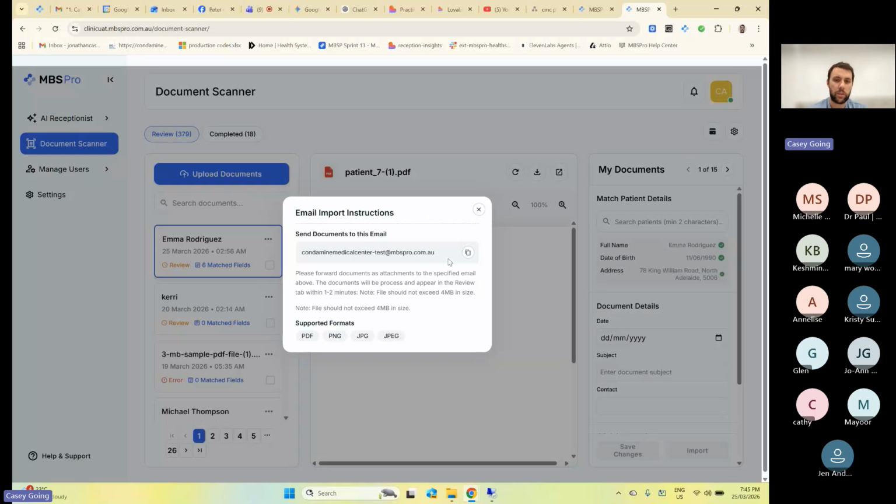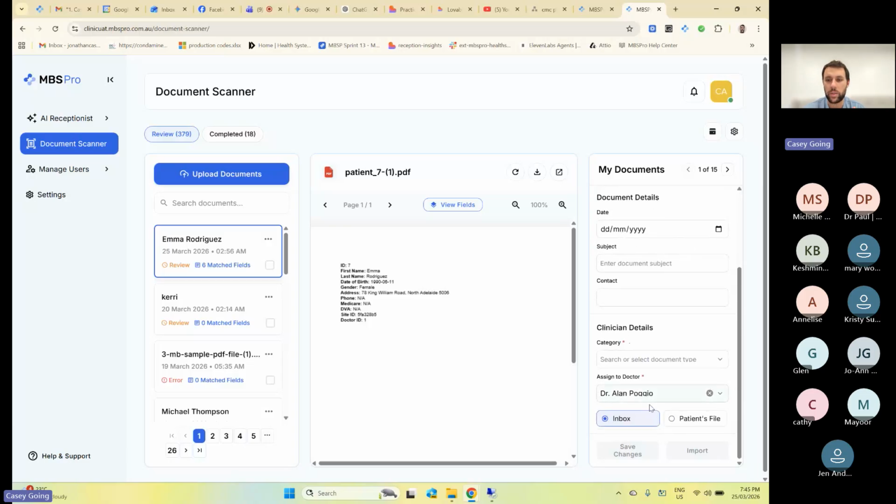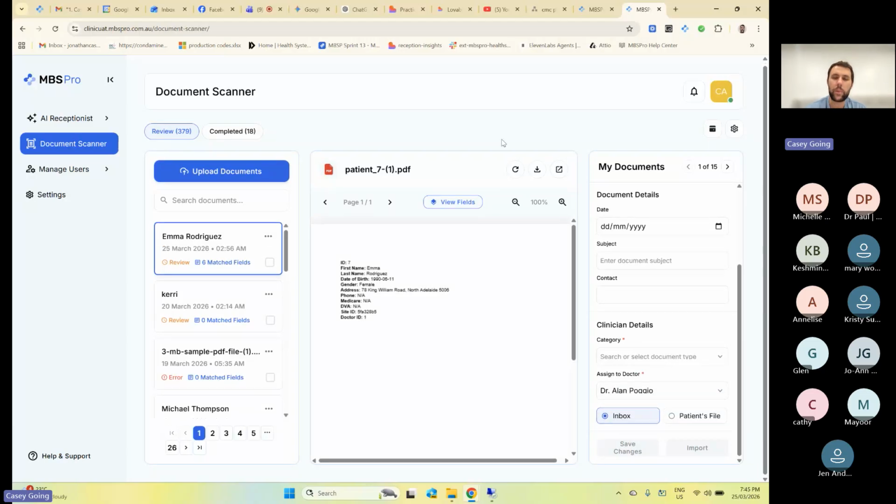We just forward emails to this address, it downloads them, and what it does is it shows you the file here. It matches up to the patient here, so good old Emma Rodriguez, and it'll match it up to specific document type, doctor, and then you can elect to put it into the patient file or the inbox. So what it does is it saves a lot of manual inputting, double handling, makes it a bit easier and a bit more straightforward. We've rolled this out at some really large clinics, and they've been really happy with the time it saves.